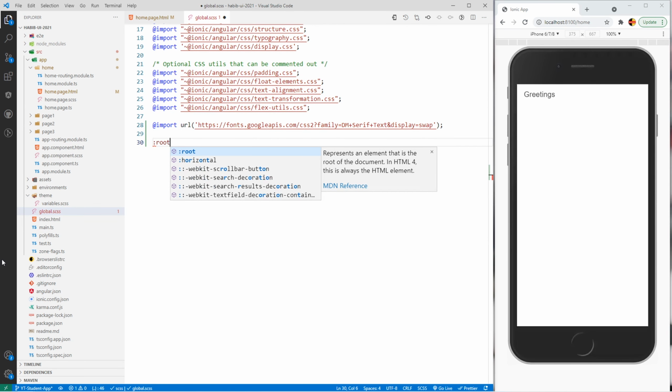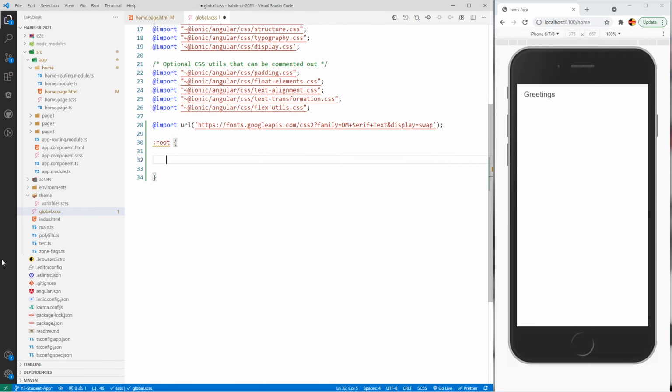Then in the root, I will assign the variable ion font family to the font name. If I save, we will notice now that the title has a different font family.